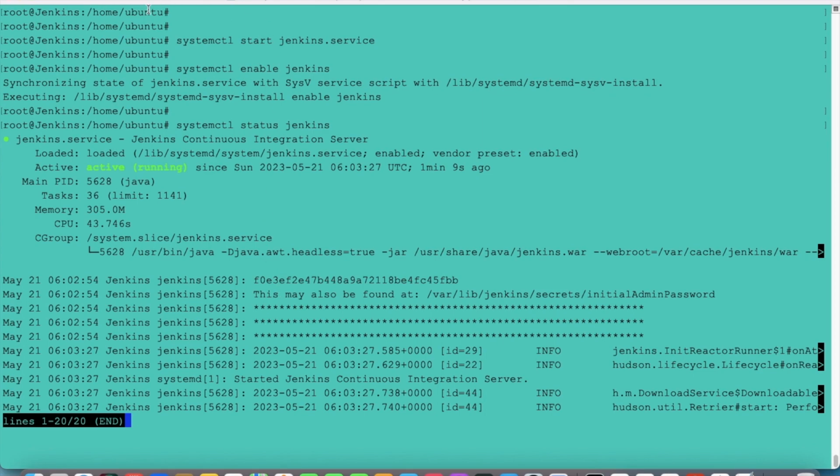Okay. And this is the administrative password. I will show you how to get this administrative password. It is already showing, but after that you can also use the cat command so that you can get the administrative password. Okay. So let's do that. We clear the screen.